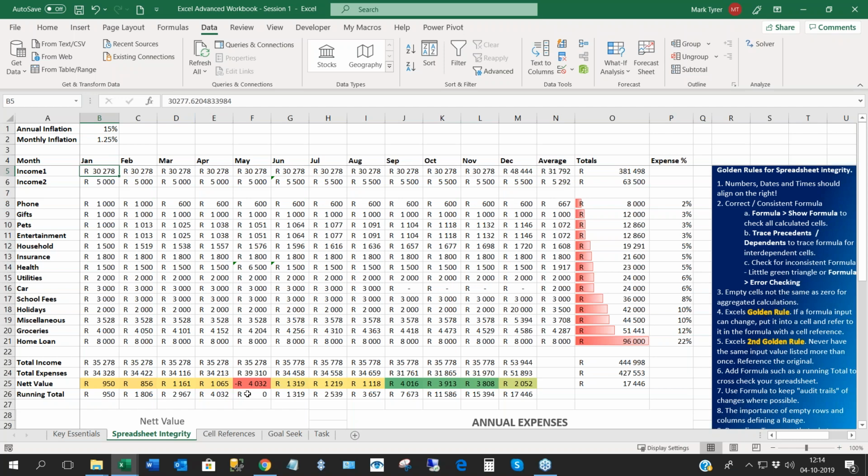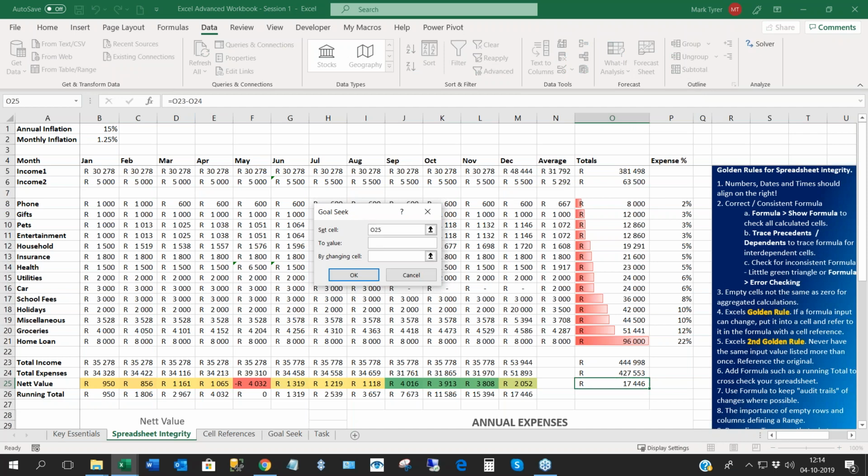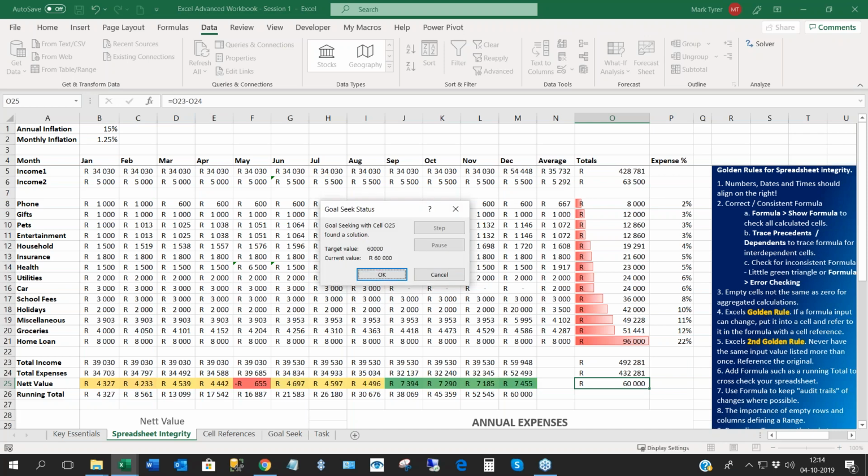Let's do one more example. Let's say I've got my sights on an overseas trip and 17,000 is not going to do it for me as a net value. So I want to now just see how much I'd need to earn to come out with 60,000 Rand for the year. So again, select the cell, what if analysis, goal seek, and I want to change that to the value of 60 grand. The cell I want to change is the income one again. Click on OK. And there we go. For 60,000 Rand, I need to earn 34,000.